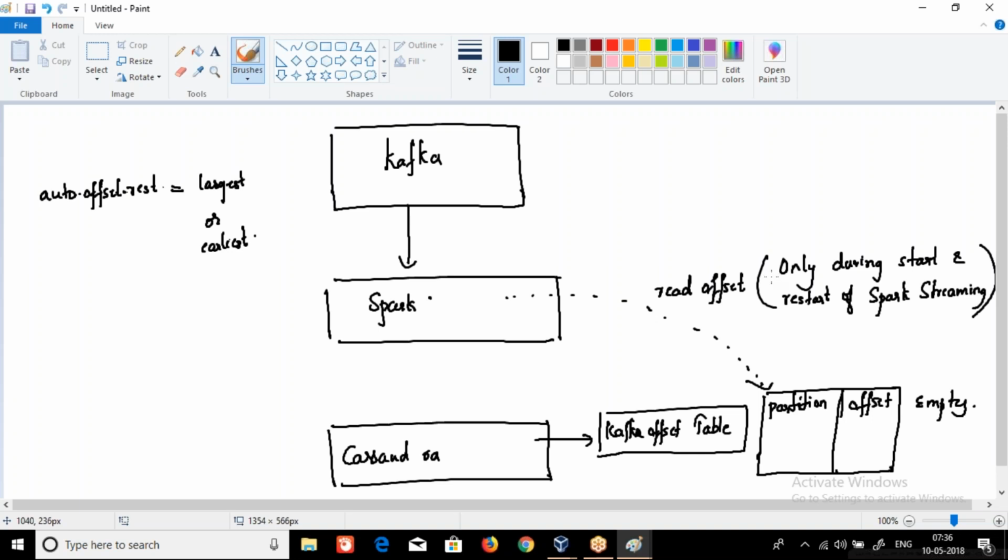The very first time you start your Spark streaming application, you are not getting any valid offset. We are getting an empty result here. Nothing is there in this table. So Spark is not getting any valid offset. Since it is not getting any valid offset, it will check for this configuration. In this configuration, it could be either largest or earliest.